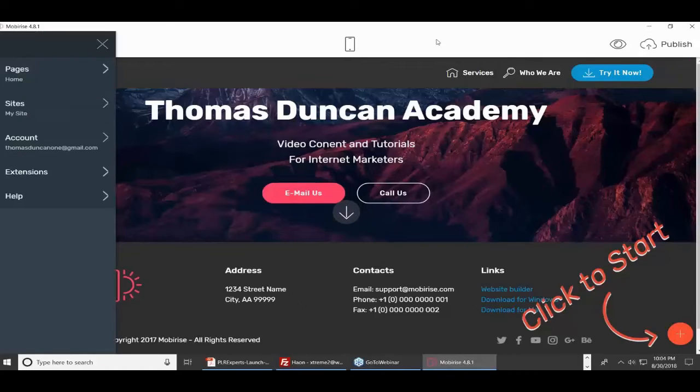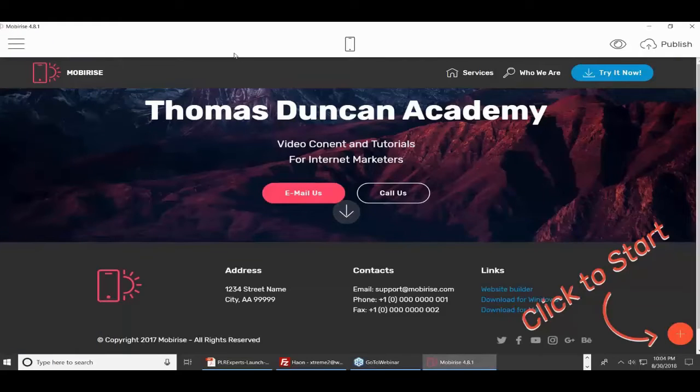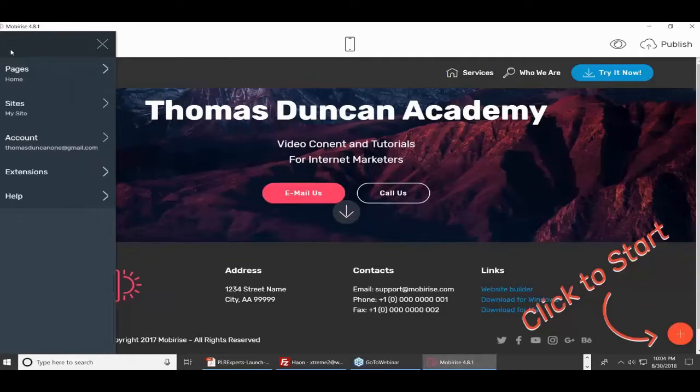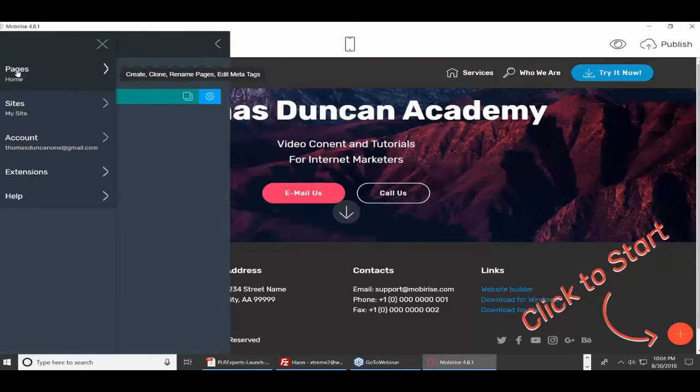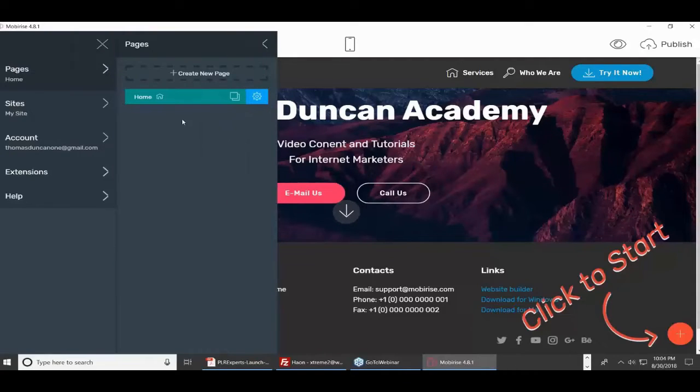This is obviously a desktop application, so we're not on a website right now. This is what your site builder is going to look like. What I'm going to do is come to that left side, and then hover over this area that says Pages. And when I click there, what you're going to notice is that I'm working on this home page. That's the home page that I'm working on right now inside of Mobirise.